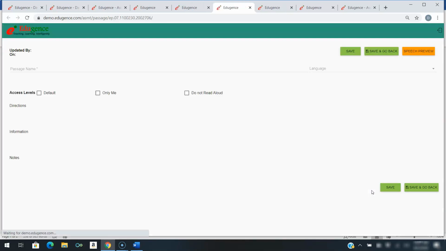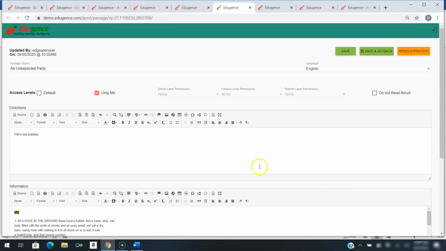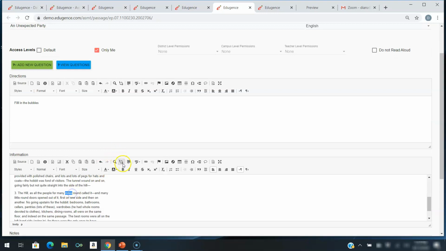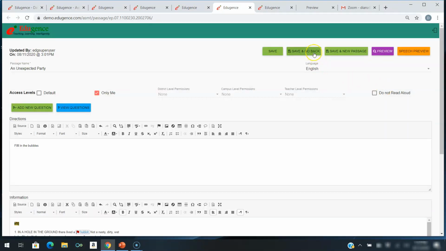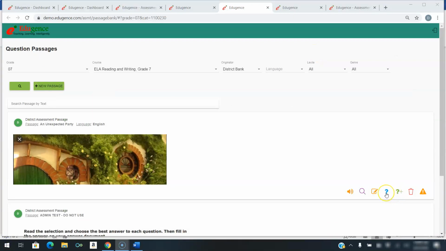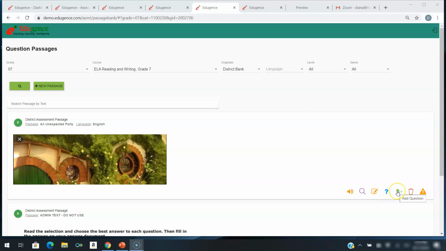I can edit my passage. If there was something there that I wanted to change, I would just click on the pencil icon, make my changes, and then click Save and go back. If there were already questions there, I could view the questions. I could add additional questions, or perhaps I just saved the passage and I had not added questions earlier. This would be the time I could now add questions to this passage.